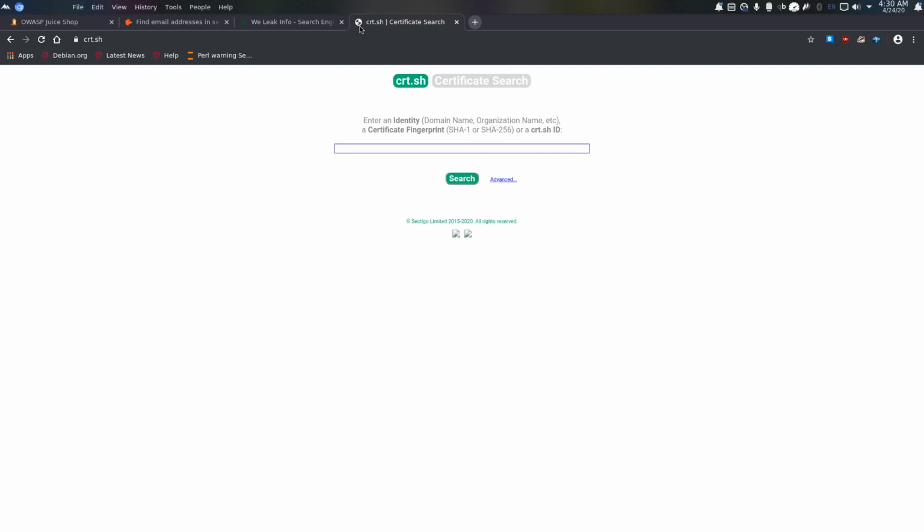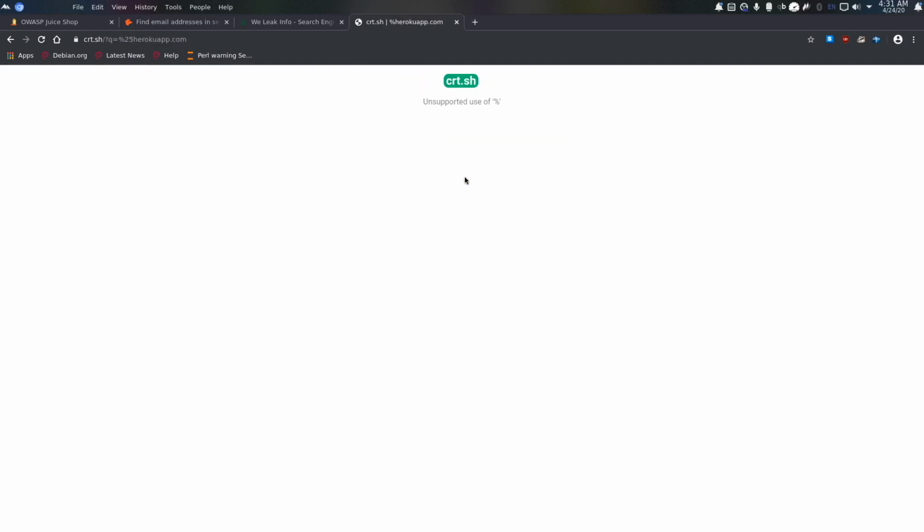So how do we search? Simple. We just use a modulus. If you can remember mathematics, so it's just using a modulus, and then we write the domain. So the domain is something like that. And then we just search. Unsupported use of the modulus. Oh, sorry. So there's a full stop here because we are looking for the subdomains. And then search. And then you wait.